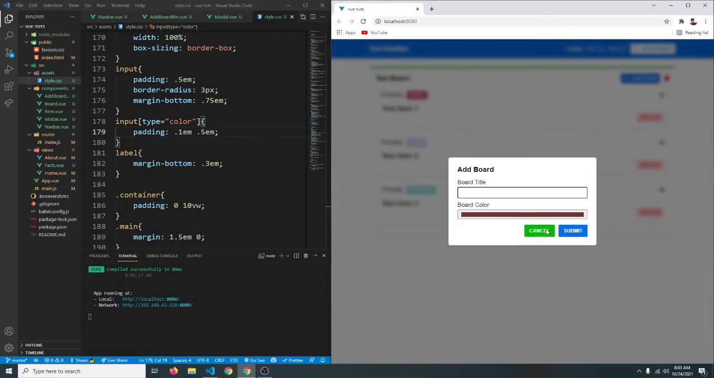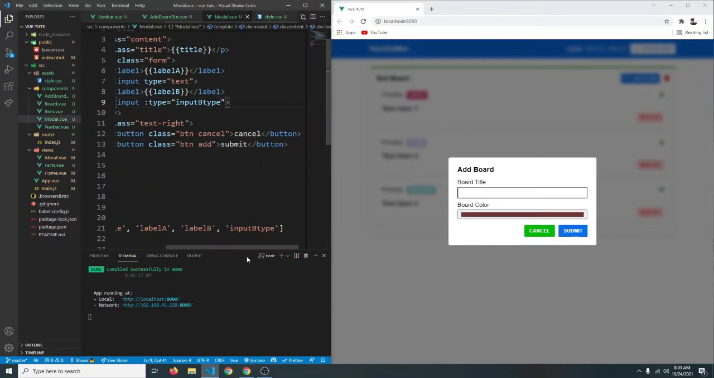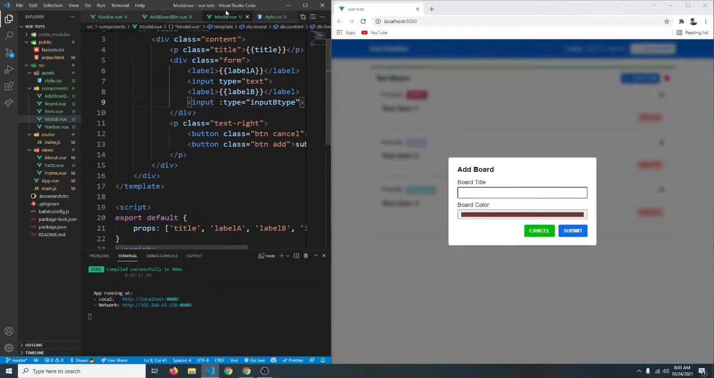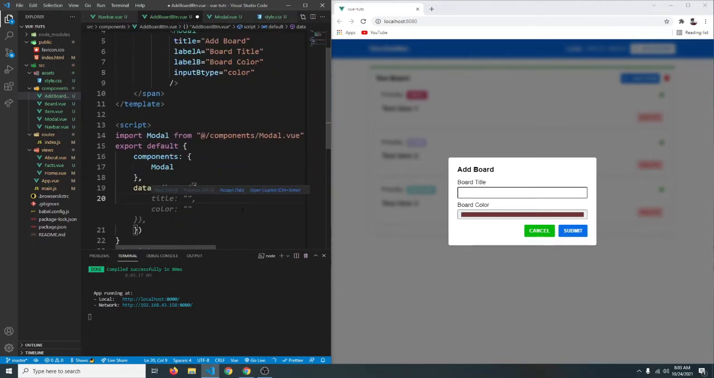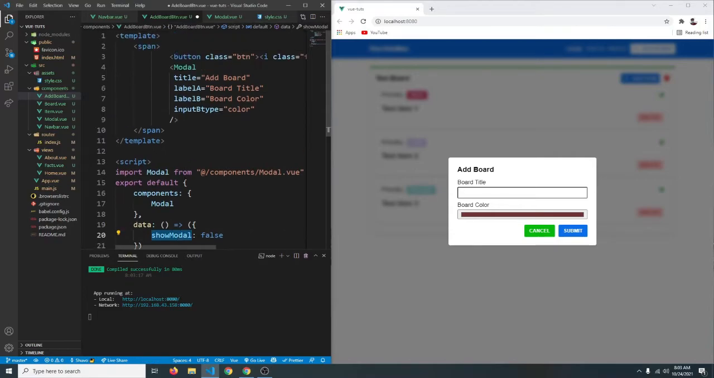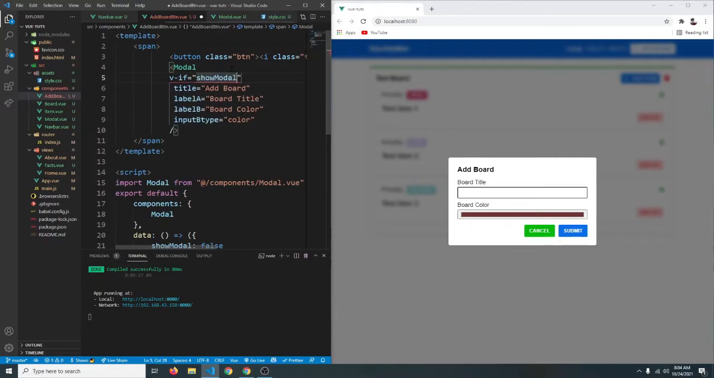Now what I want is the modal should only appear when the add button is clicked, and when the cancel button is clicked the modal should not appear. So we can also do that by using conditional rendering. So let's go to our add button. Here we are going to create a data property, and it will be a function that returns an object. And here we are going to have a property called show modal, equals false. So now let's copy this, Control C, and we can say v-if and Control V. So show modal. Only if show modal is true, the modal will be shown.